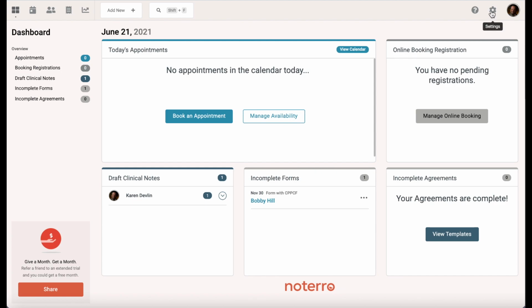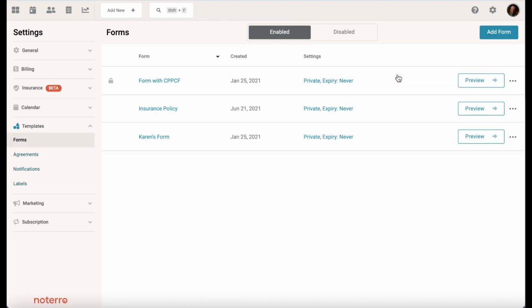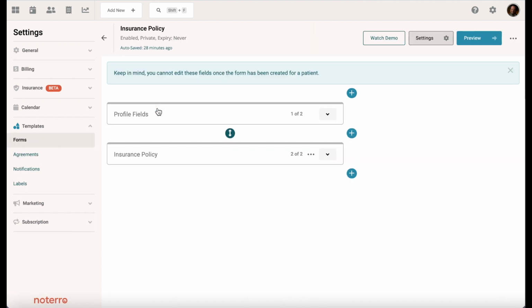So the first thing I want to show you is the form section. In this form section I have created a custom form called insurance policy, and the reason I did this is you can send this insurance policy form out to patients or clients, and when they complete it, it will get attached directly to their profile.